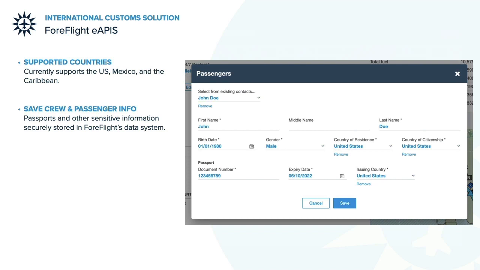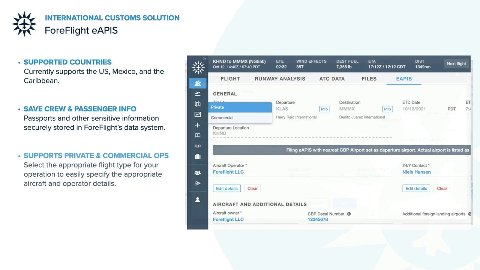One of the capabilities of this is it allows you to enter crew and passenger information right in Dispatch, and then it will save that information for later use. All of this information is saved in a very secure data system that we recently set up, so you don't have to worry about that sensitive information being at any sort of risk. We support both private and commercial operations for this, and so you can select the type of flight that this is going to be, and that will allow you to then input the necessary details in terms of the aircraft owner and decal number information. You can see that at the bottom of the screenshot there.